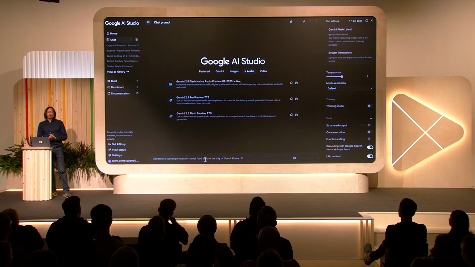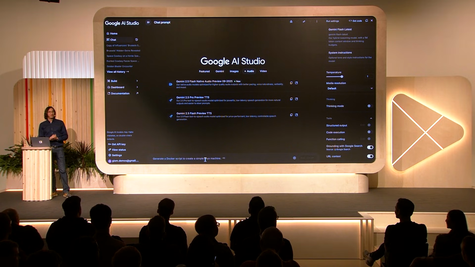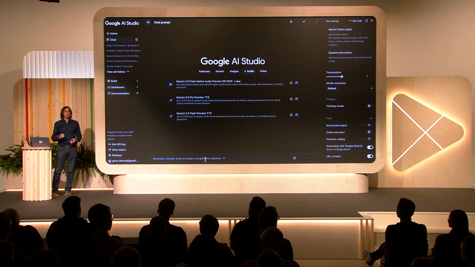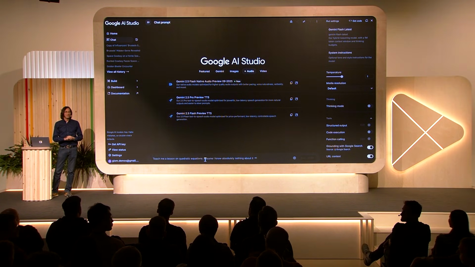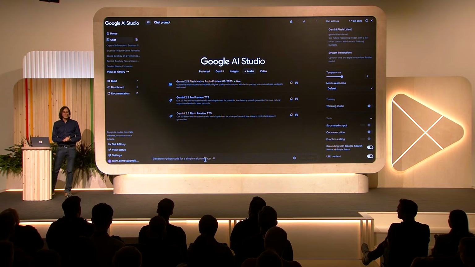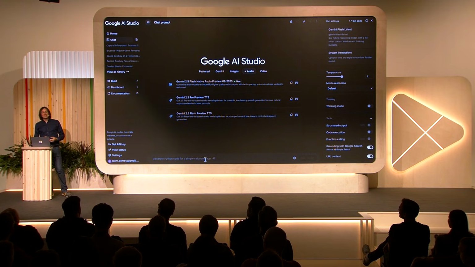Do we have people who are using Notebook LM in the room? Yeah, a few. And what's your favorite feature of Notebook LM? Cool. So that's pretty cool.